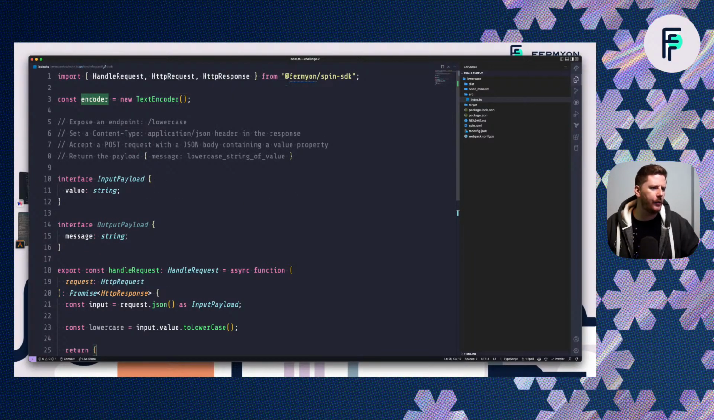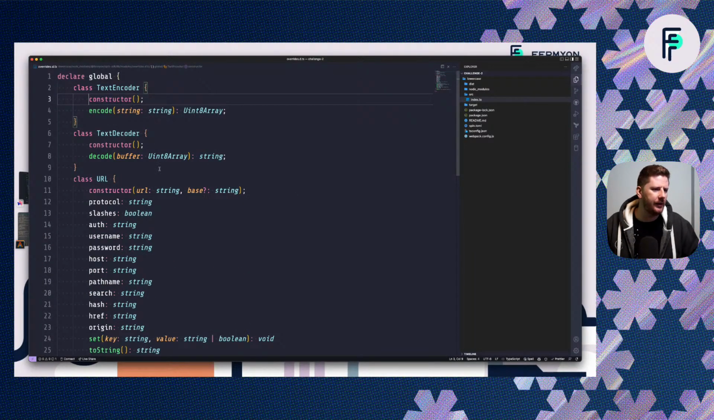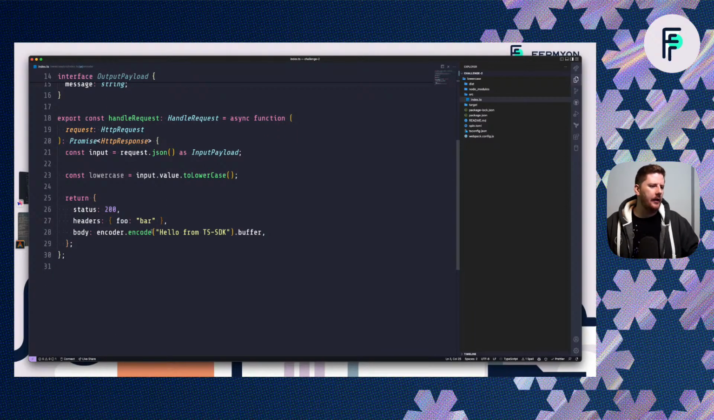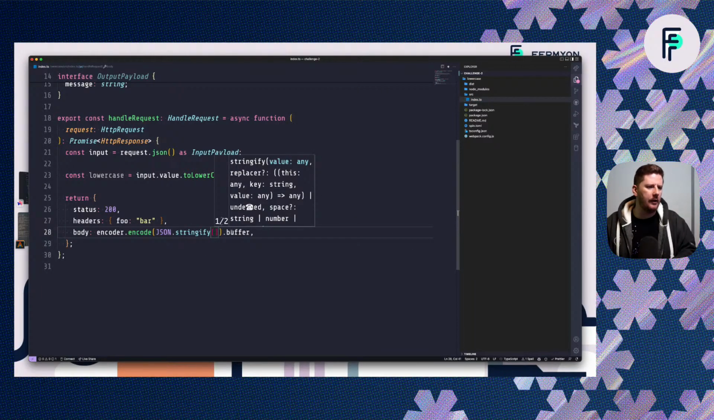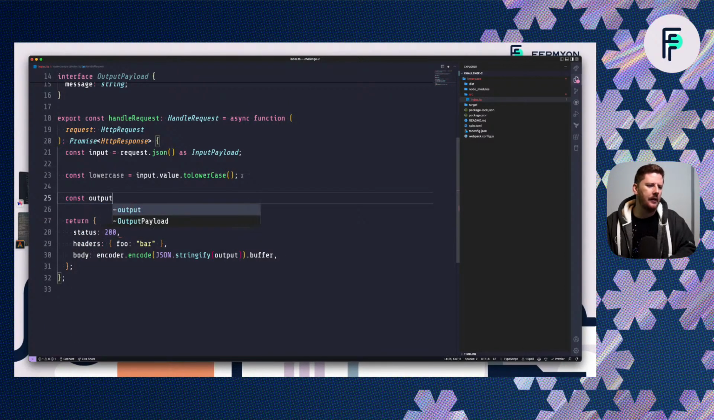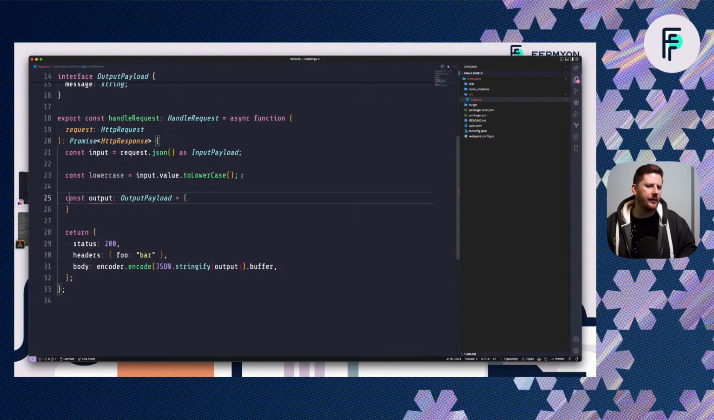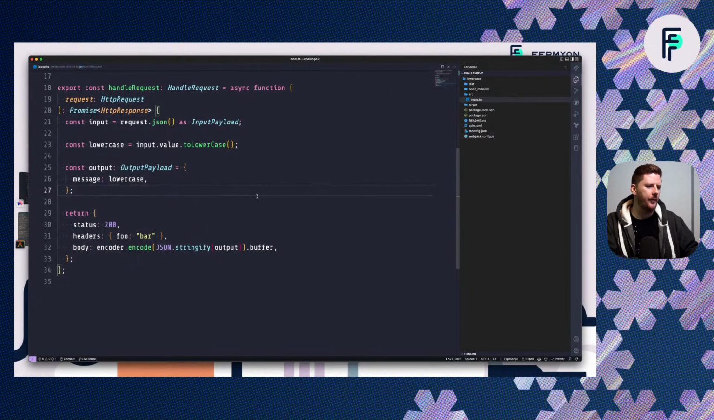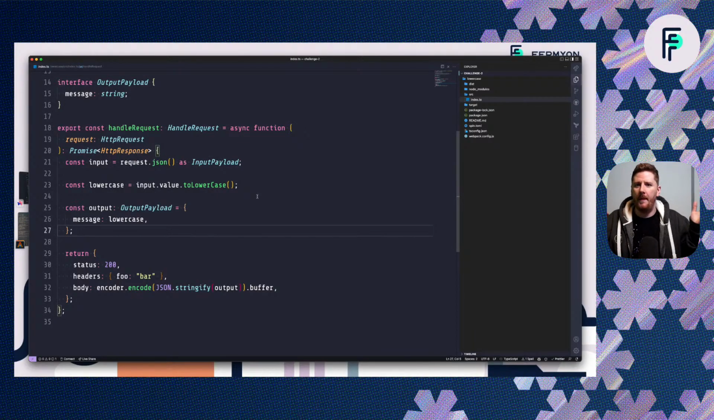And down here, what's this encoder? This is a text encoder. The text encoder. No idea. Let's see if we can do JSON.stringify and then our output, and our output is going to be an output payload with message lowercase, like so. This might work.